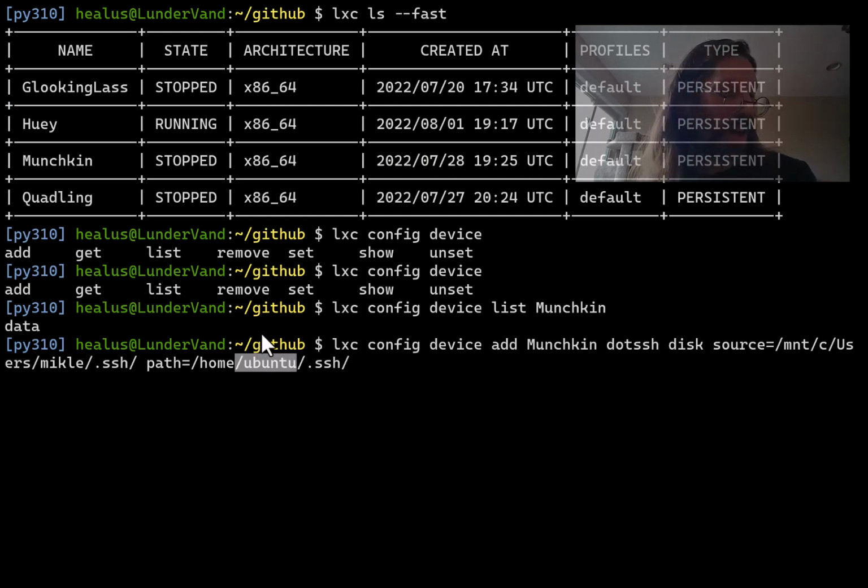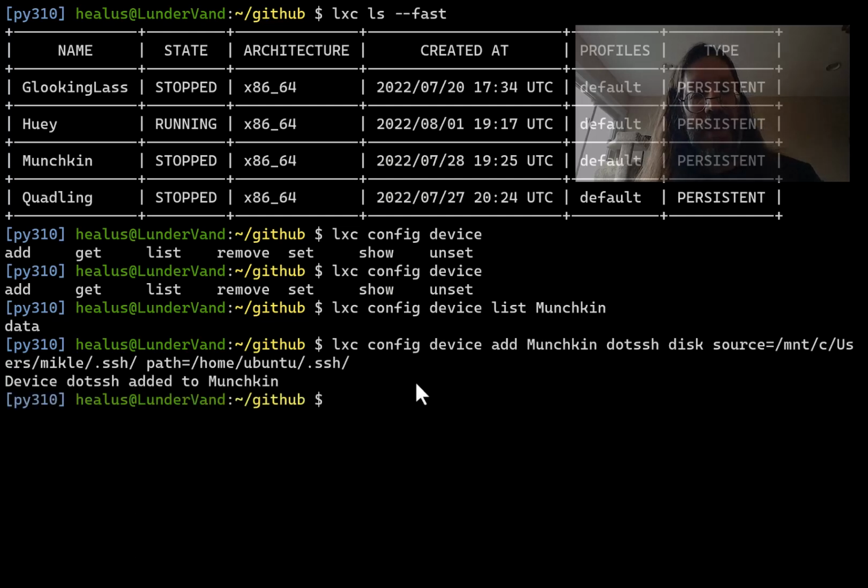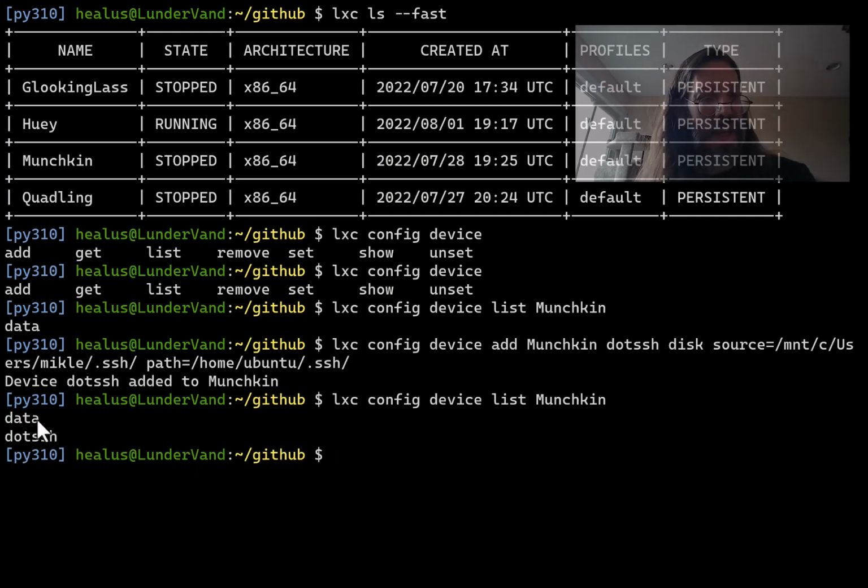There's a big trick going on in the uptake of containers, and that's the almost global use of the ubuntu user for the kind of work I'm demonstrating here. At any rate, I execute that, and device .ssh is now added to Munchkin. And now if I lxc config device list munchkin, it now has data and .ssh, whereas that command was only resulting in data before. So my .ssh location is now shared to Munchkin.